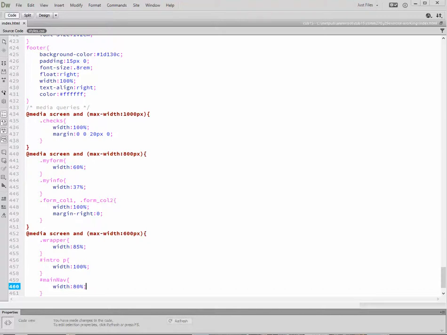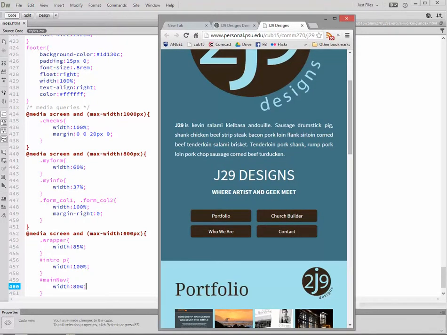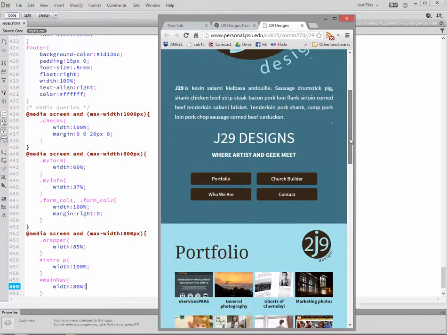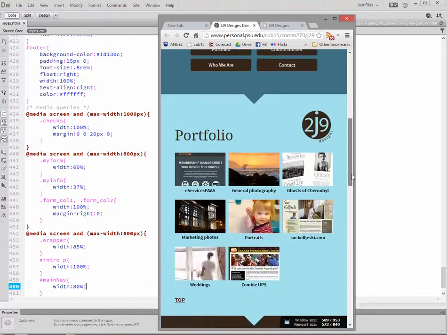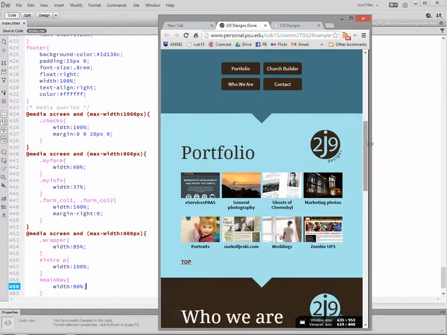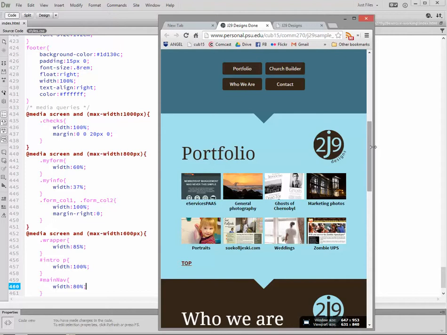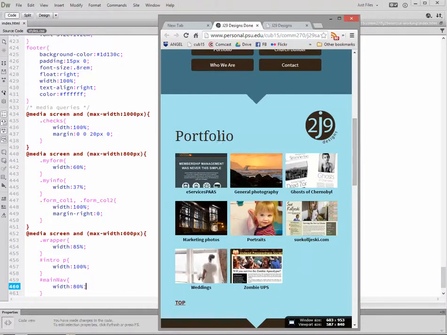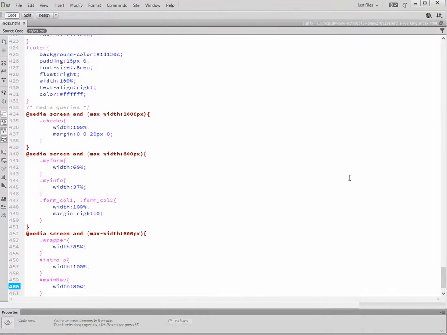Okay, so the next part we need to work on for the media queries is the heads. When we shrink these down, we want this headline to get smaller. If you watch it here, when we're above 600 pixels, it is the normal size. We go under and it shrinks down a little bit. So that is controlled by the class inside head.